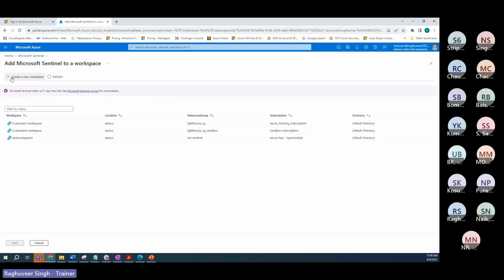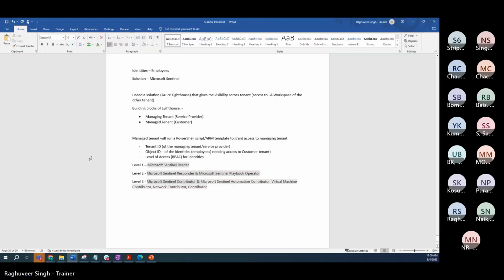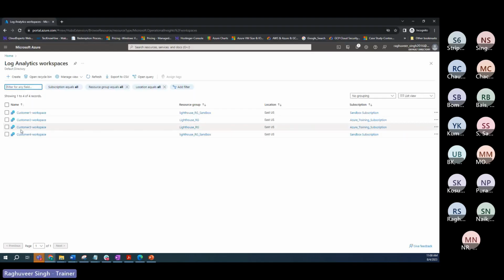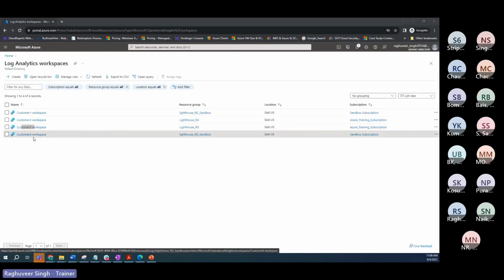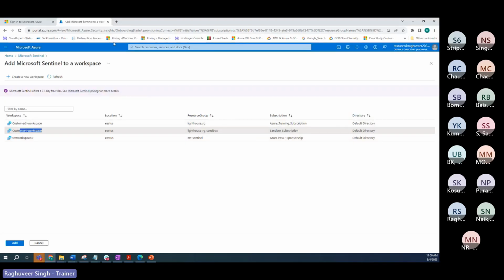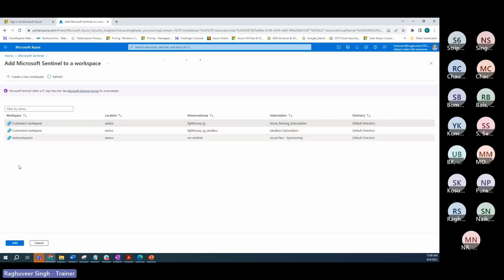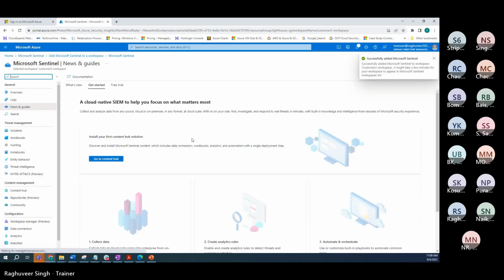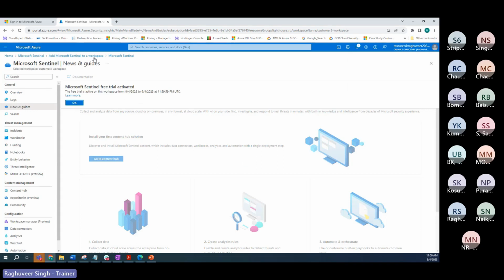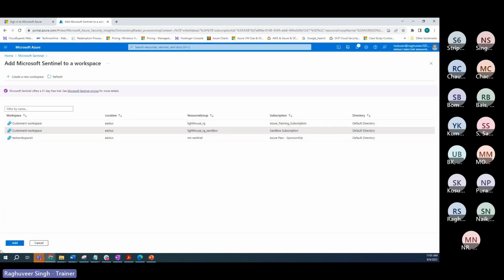When I click on create, I should be able to see those 2 workspaces. And this is where they are. You can see here, customer 3 and customer 4. I'll switch the screen. See, customer 3 and customer 4 I just created. Now those 2 workspaces are visible in my service provider tenant in my Sentinel. So I will quickly add those workspaces also. So I'm adding the customer 3 and then I'll add the customer 4. So my customer 3 is added. You can see I can go and add customer 4 also.